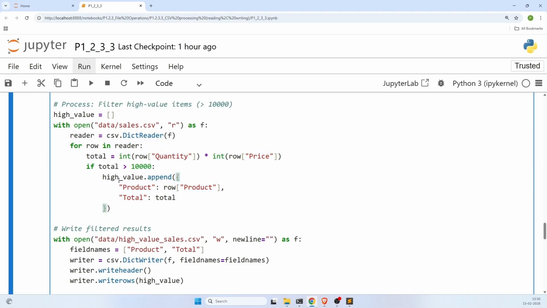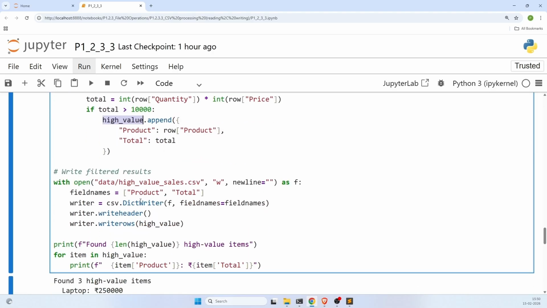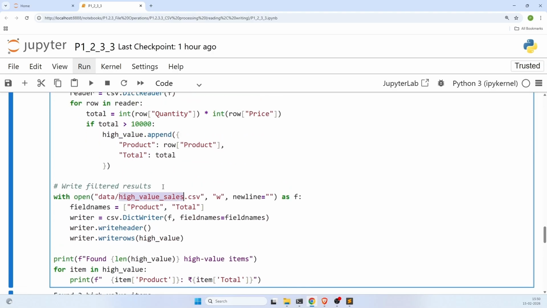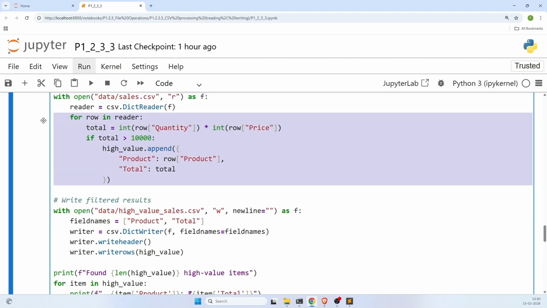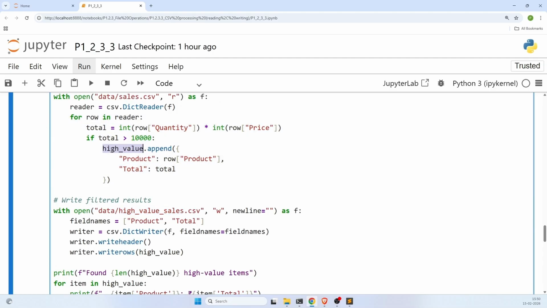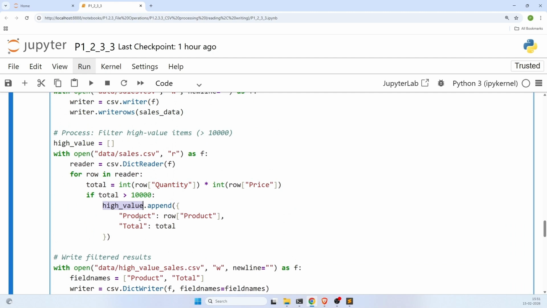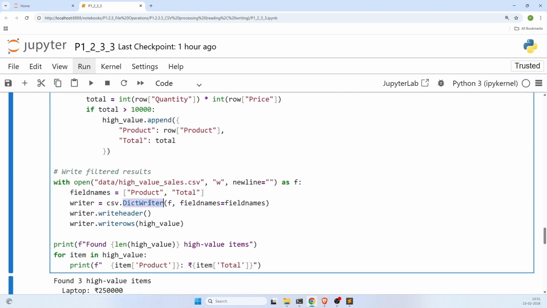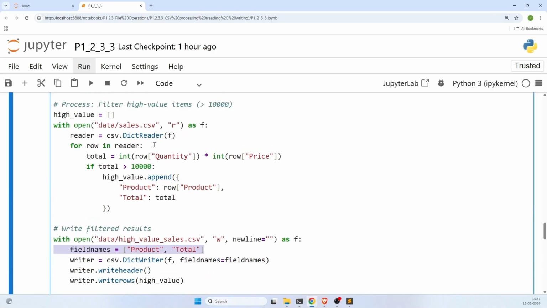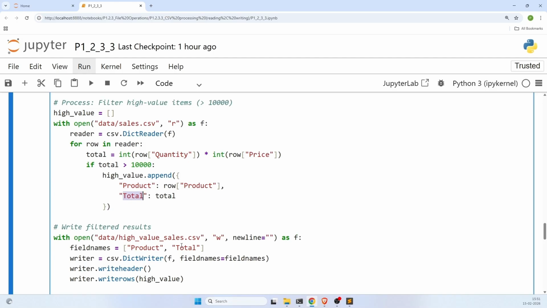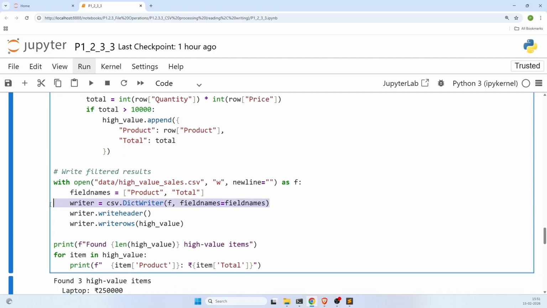Now let's write this high value into a file called high_value_sales.csv. Since the high value data is now a list of dictionaries, you need to use DictWriter. So now let's start writing. To write the data, first I need to open the file high_value_sales. I need to provide the field names, product and total, which are my field names. I need to initialize the DictWriter with the field names, and then I will write the header first, and then write the entire rows.